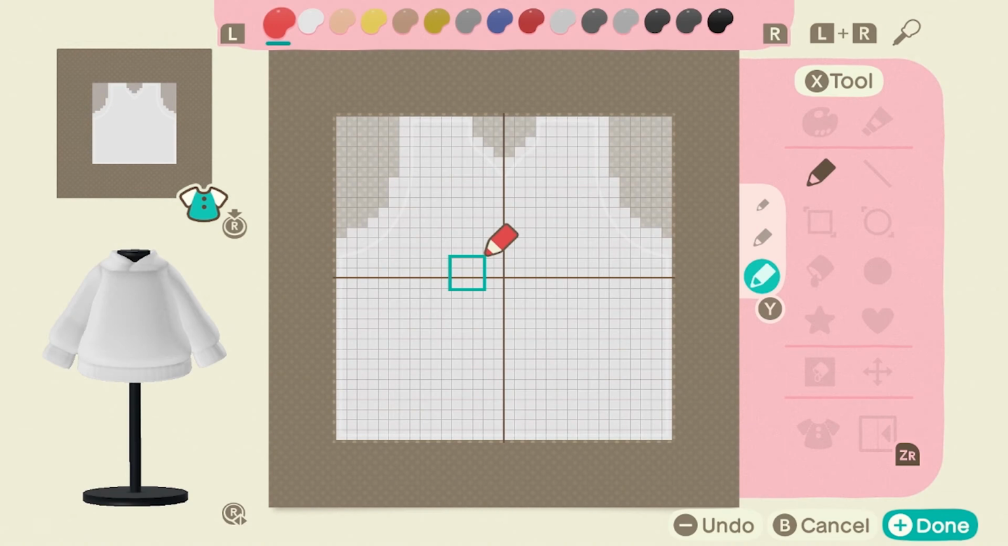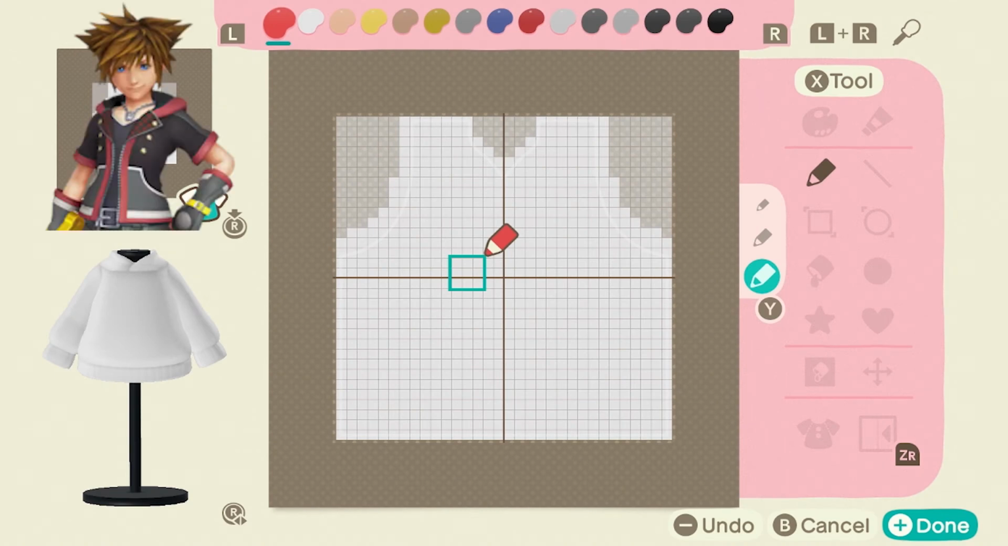Hey, it's your pal, Palomation, and today I'm going to teach you guys how to make Sora's Kingdom Hearts 3 design. I've been receiving a few requests online to make an Animal Crossing tutorial video for some of my custom designs. I've made quite a bit, and I'd consider myself decently good at making them.